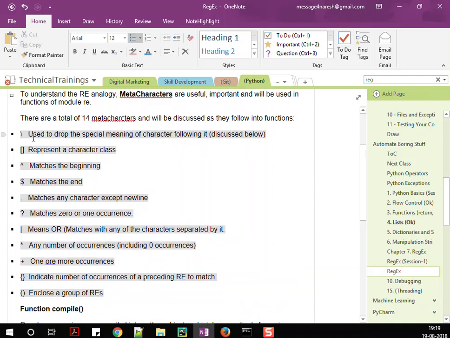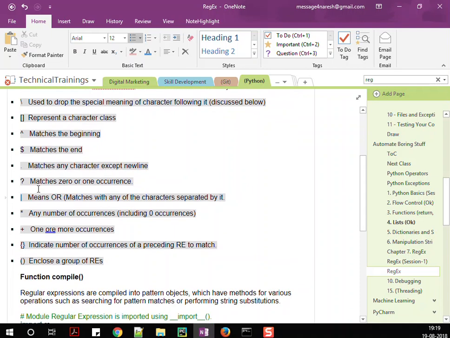Okay, so this is a backslash. It is used to drop the special meaning of the character followed by it. I hope you remember that if you want to escape a particular character, let's say a single quote, you can put a backslash before it. Or if you have square brackets, two square brackets represent a character set. Don't worry if you are not understanding it right now; with examples you will understand. Caret sign means match at the beginning. Dollar sign means match at the end. Dot means match any character except newline, meaning anything except backslash n. Backslash n is newline.